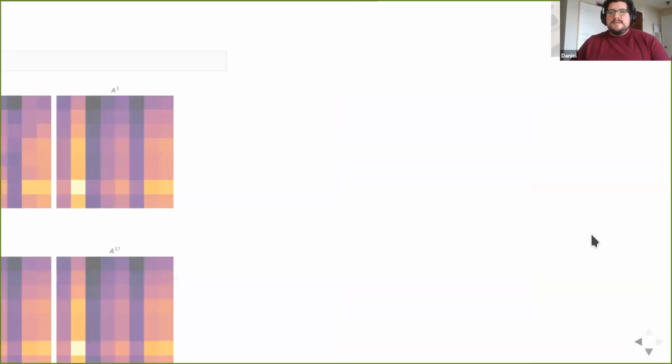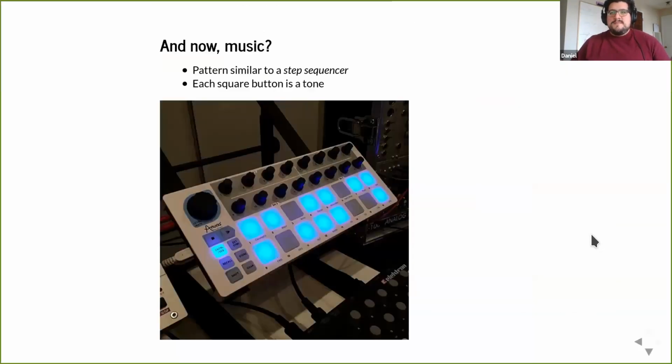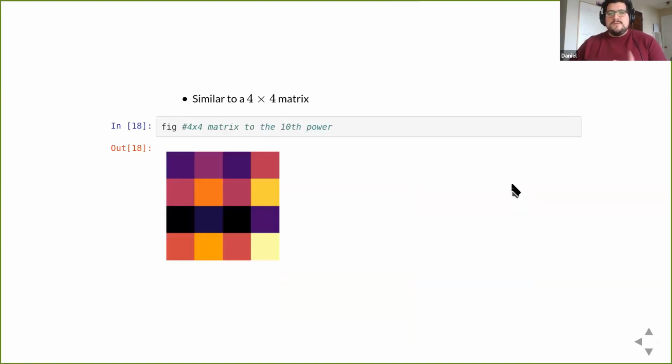And the thing about this is that, to me, it reminded me immediately of a step sequencer. And a step sequencer is a device where each step is a tone, and then you have different tones, and you can adjust the pitch and everything. So you can start making out melodies or patterns and use them to make music. So that's what it reminded me, the 16-step sequencer to a 4x4 matrix, which has 16 steps. And this is a 4x4 matrix raised to the 10th power. So this is the final steady state of this matrix.